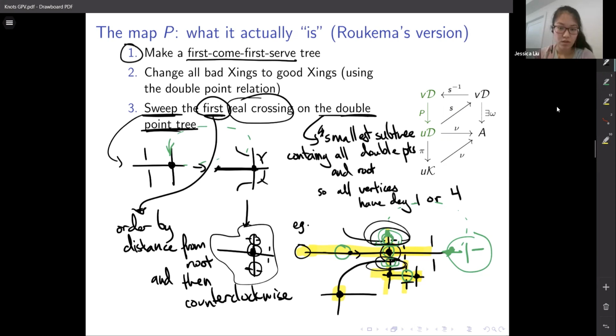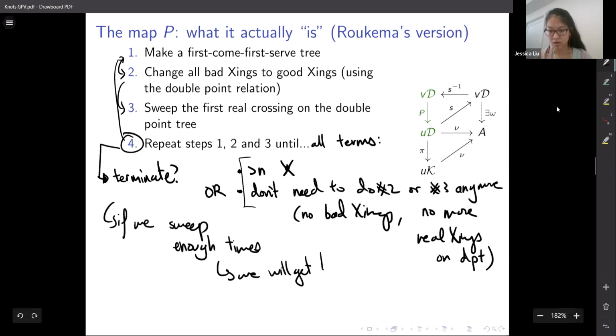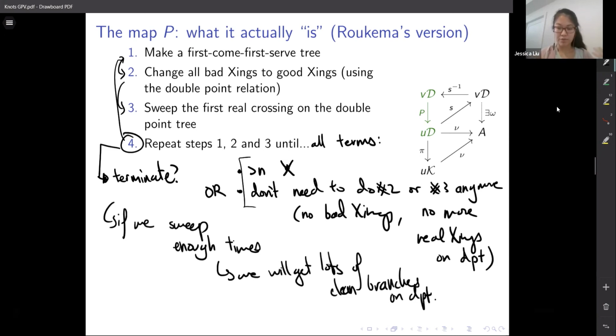So if we sweep enough times, we clear another branch. Meaning, if we repeat step 3 enough times, we're going to get lots of clean branches on the double point tree. And if there are lots of clean branches, that must mean we have lots of double points on the double point tree, and so we'll have lots of n double points. Or we don't sweep enough times, because we have finished, because there's no more step 2 or step 3 to do.